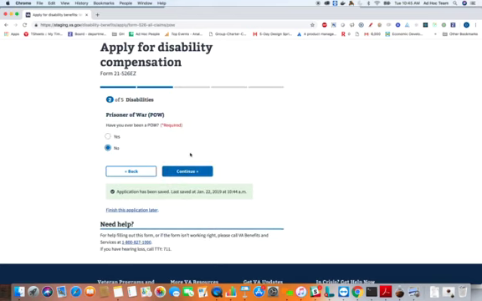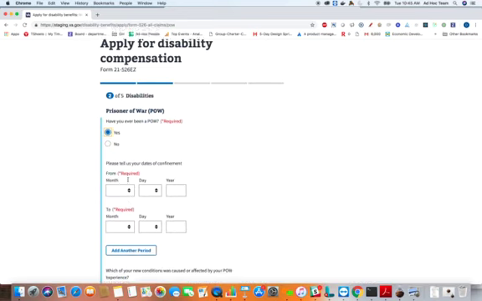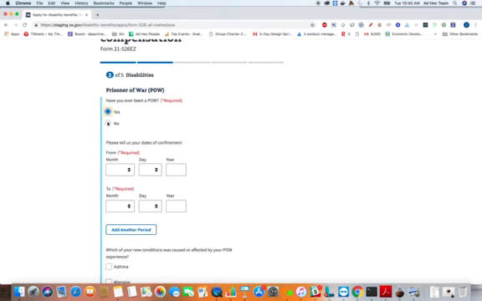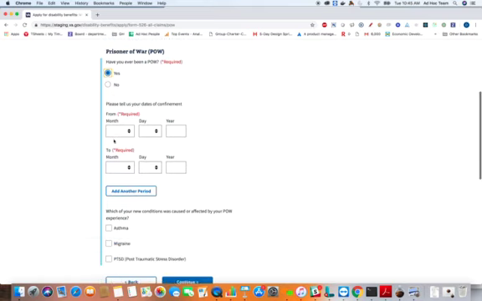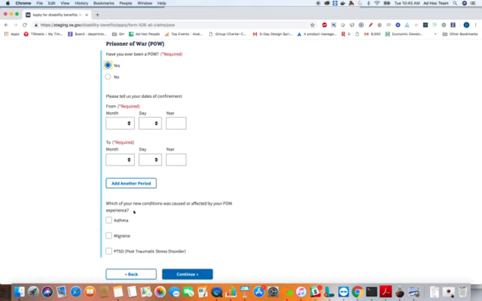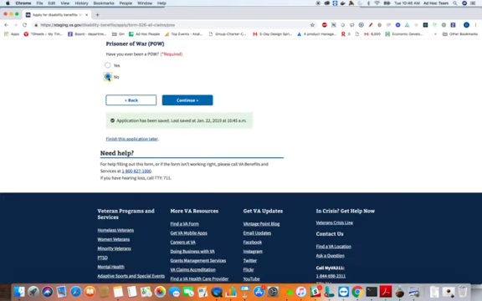Following the PTSD questionnaire, all veterans are asked to identify whether or not they've had a POW experience and provide the dates associated with that experience. In addition to that, they will be asked which of their new conditions was affiliated or affected by their POW experience, if any.